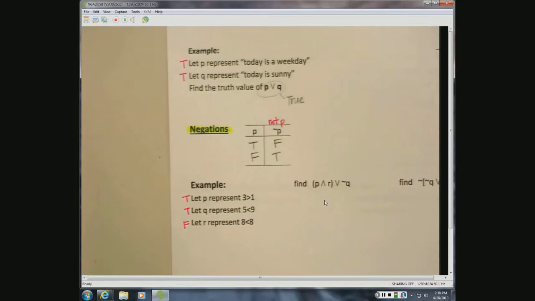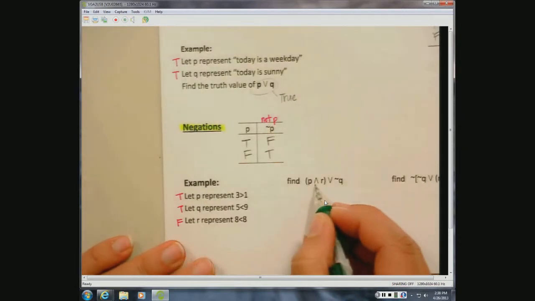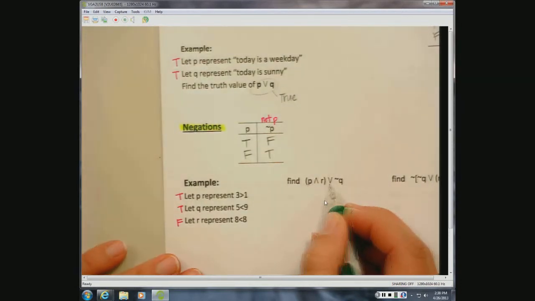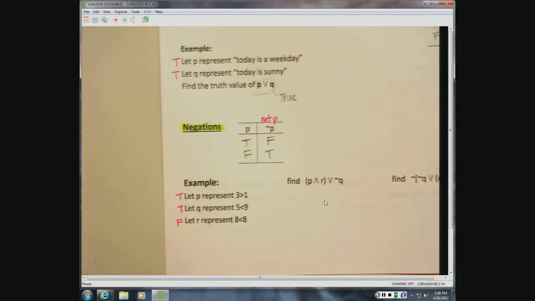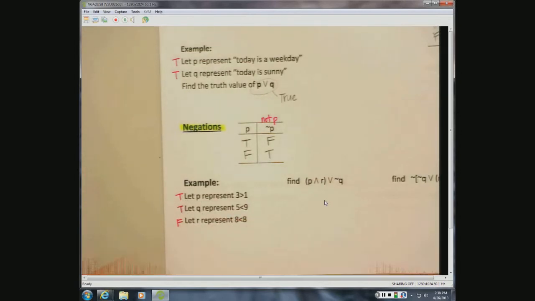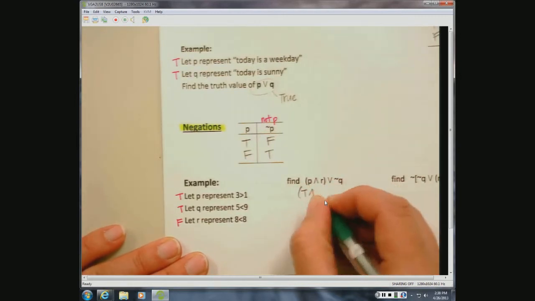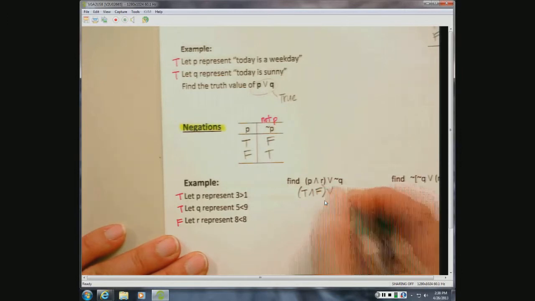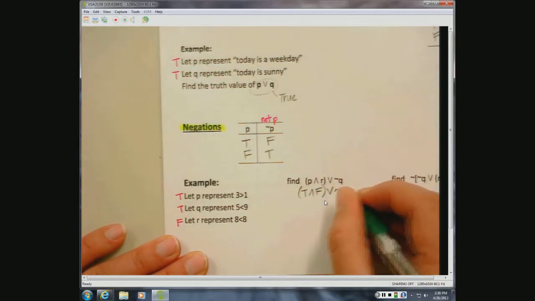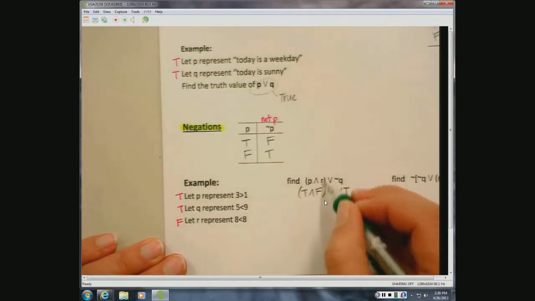So what we can do here is we can substitute. When I look at this compound statement, this is P and R or not Q. What I'm going to do is substitute the true, true, false in place of P, Q, and R. And then I'm going to evaluate this using the order of operations. So P is true. So it's true and false or not true. And all I did was substitute true for P, true for Q, false for R.